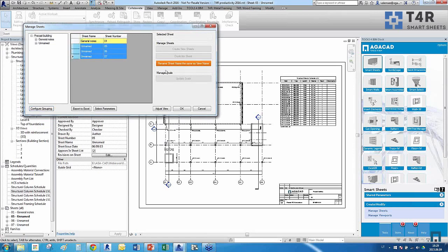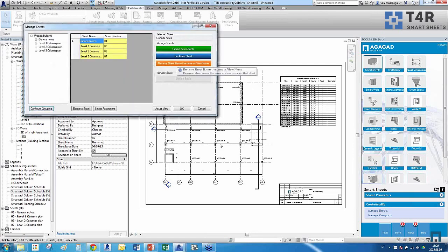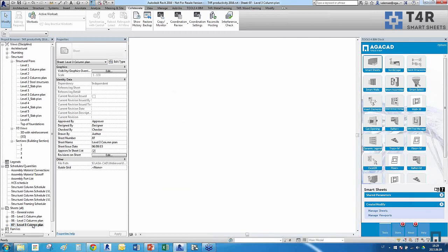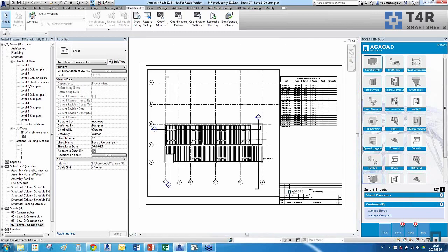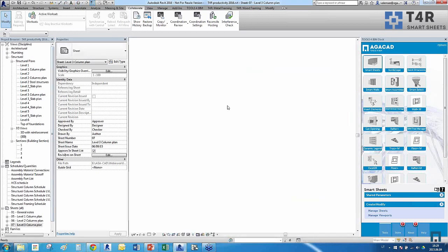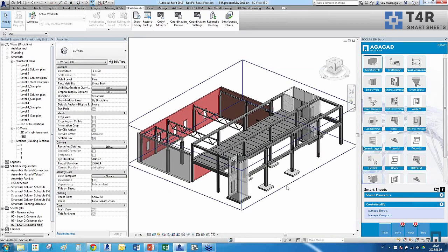I can just change the name of the sheet according to the name of this view. So you can see here the name of the sheet is changed, and if I go to the second floor, if I go to the third floor, I already have these plans and schedules inserted. So it's a small project and just a few sheets, but you can use it for as many as you want. So this is to increase your productivity by using smart sheets and preparing your documentation.